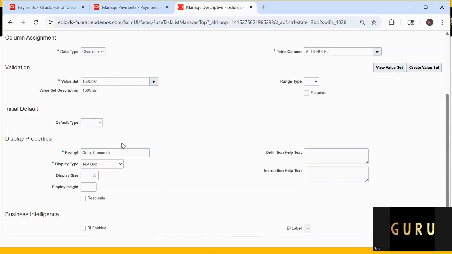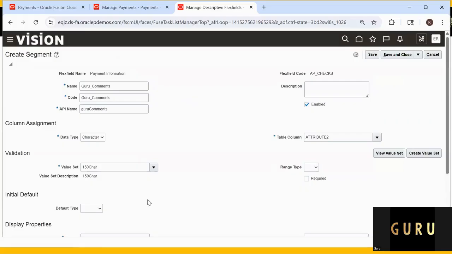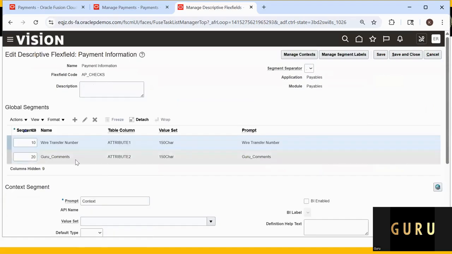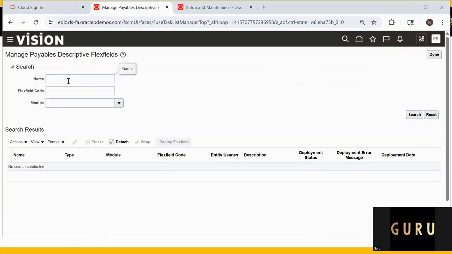Okay, in case you want this particular DFF to come in your BIP reports, then you have to enable this. Otherwise, you can ignore it. For the time being, I am enabling this so that I can explain going forward. Okay, so I enabled this group comments, AP checks, and everything is enabled, right? Let me save and close. So now this group comments has been added. Okay, this DFF is added, group comments. Let me save and close. Once the descriptive flexfield is defined, the next step is you have to deploy the flexfield.